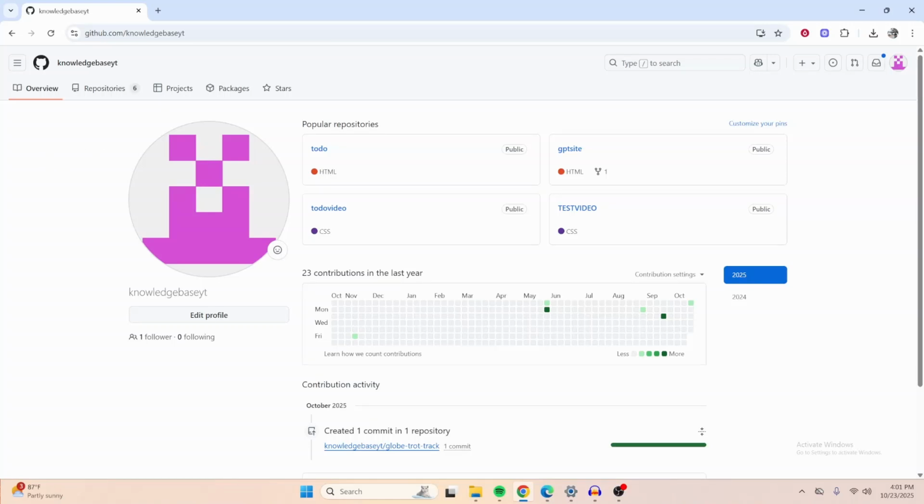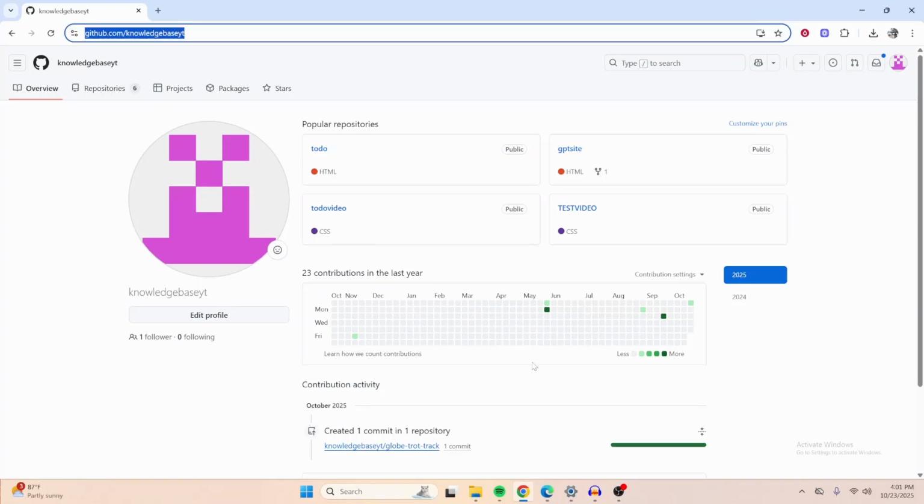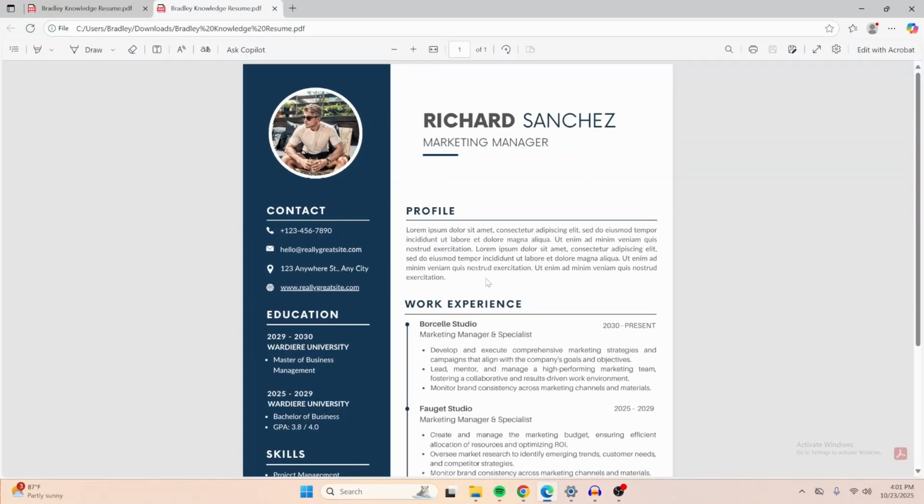In this video, I'm going to show you how you can add your GitHub profile link in your resume. So here's what you need to do. If you've created a resume, you may have done it on Canva, you may have done it on Microsoft Word, you may have done it in a free tool which you happen to find online. It doesn't matter where you've done it.